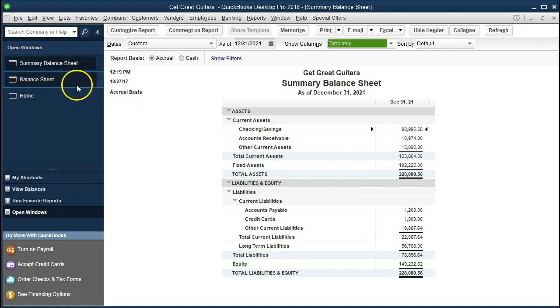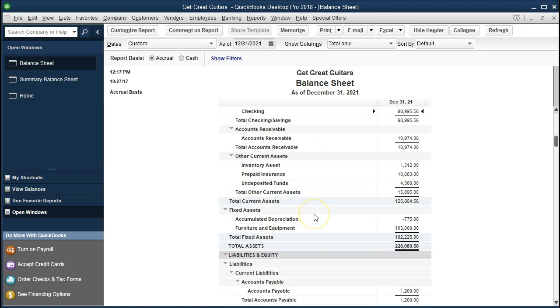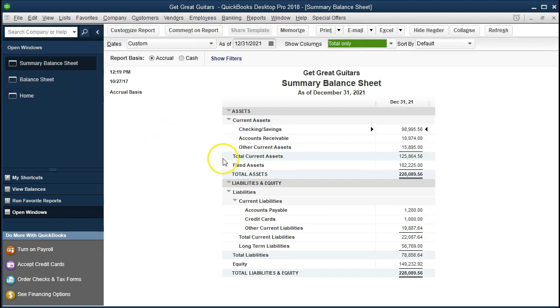If we compare that, going back to the balance sheet, we had the checking account in the checking account area, then the accounts receivable, then the other current assets broken out into these subcategories. And again, if we had more detailed accounts, this can go on for quite some time in terms of the detail. If we go back to the summary, this is nice and neat and easy to see.